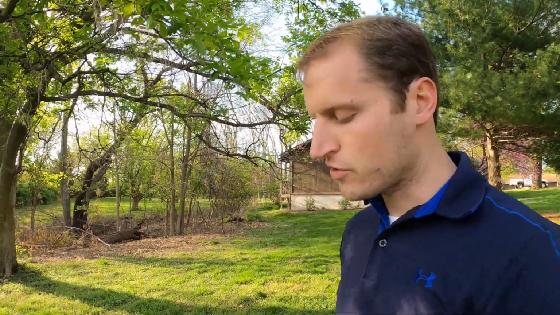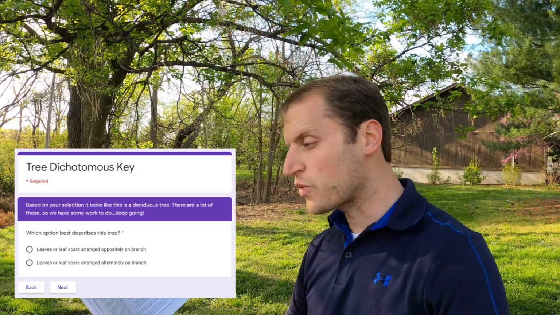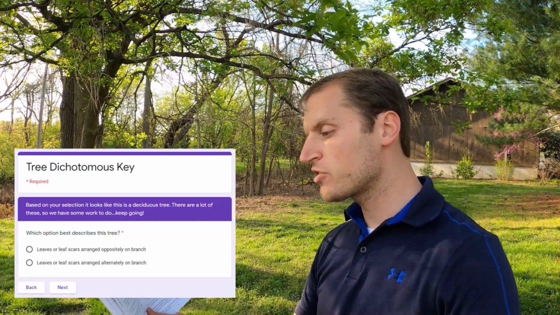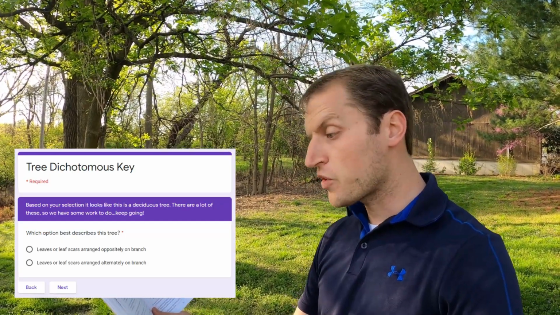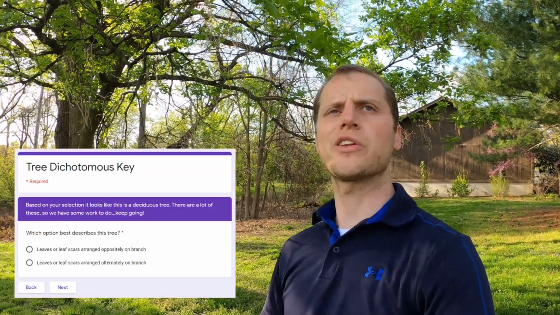After you've selected that, it's going to take you to another choice. So the next question it takes me to is, are the leaves or leaf scars arranged oppositely on the branch, or are the leaves or leaf scars arranged alternately on the branch? What in the world does that mean? I'm not going to tell you. I want you to use this website and the question to learn the difference between opposite and alternate.